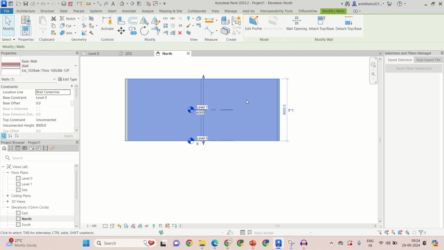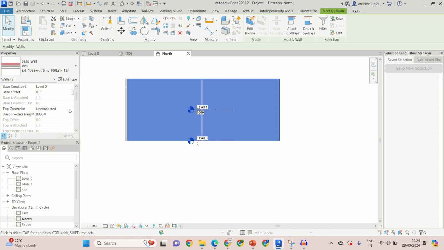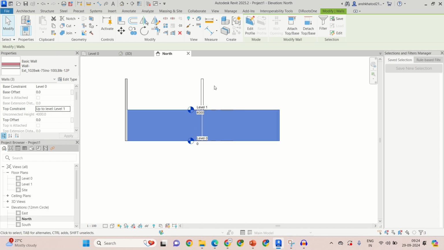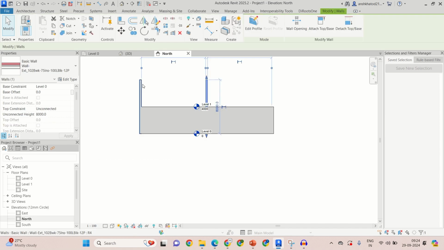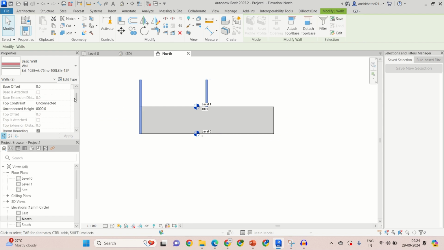So let me select all the walls till level 1. I'll select all the walls, scroll down right here. You can see top constraint, click on that one, go for level 1. Okay, I did not select these walls, so I'll select these walls as well, and I'll set these walls as well for level 1.